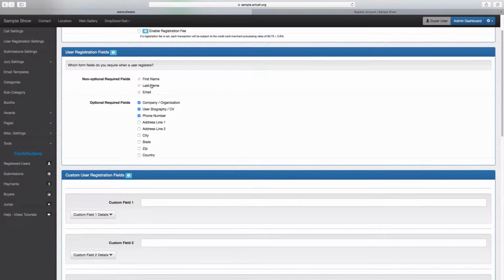Now you can see this next section has some non-optional required fields, meaning that everyone who creates an account on your call page has to enter their first and last name and an email address, because that's where they'll receive all the notifications for their entries. This next section of settings are all optional. Note it does say optional required fields, meaning they're optional for you, but not for the users.